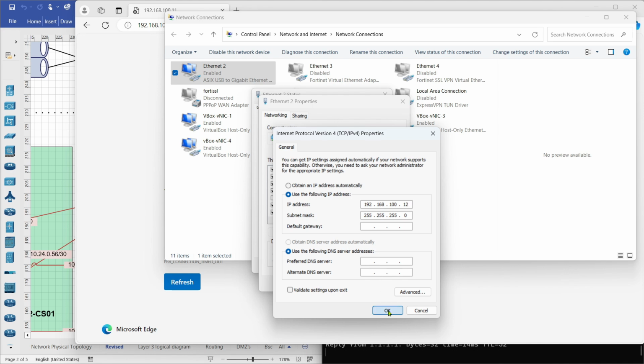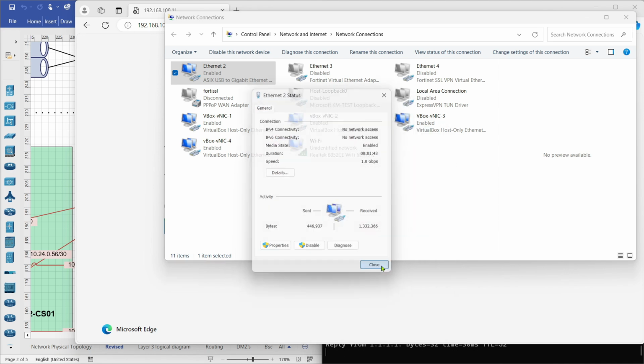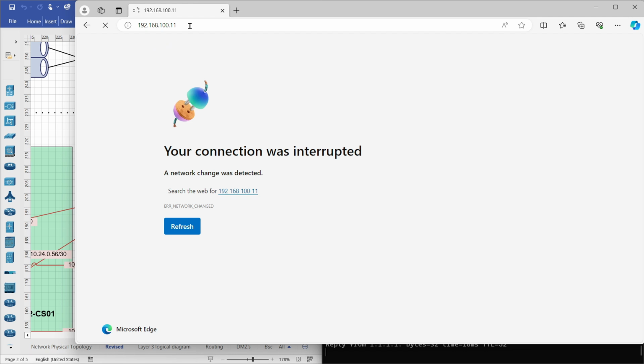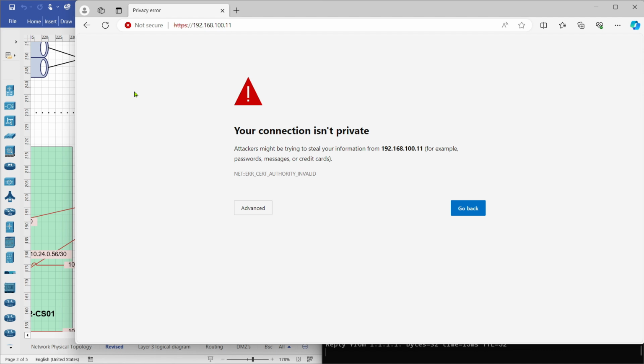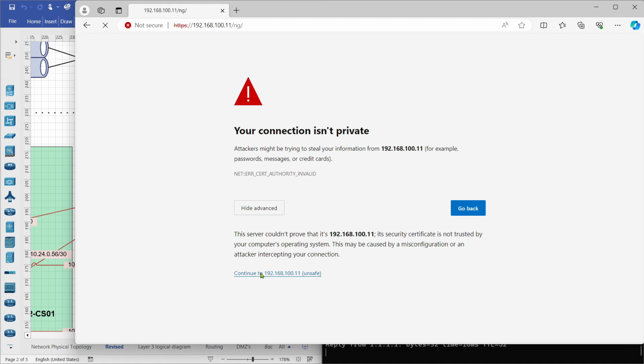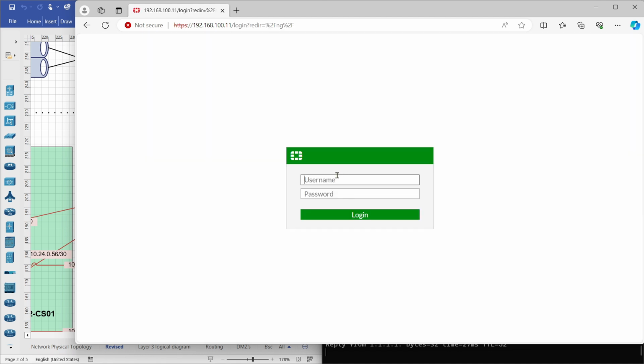Okay. Now say okay, close. Okay. Now you can refresh this one. Now this connection says it is not private. Go to advanced and continue to the firewall web administration homepage, the login page. Okay. So let's say admin and enter the password.